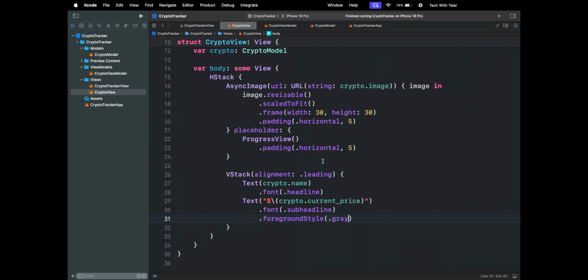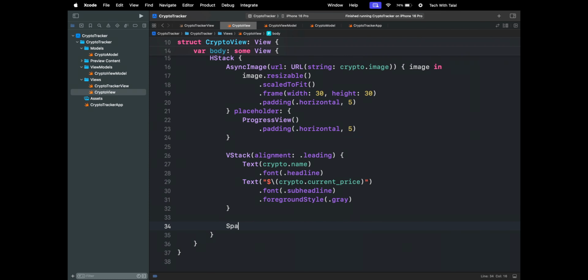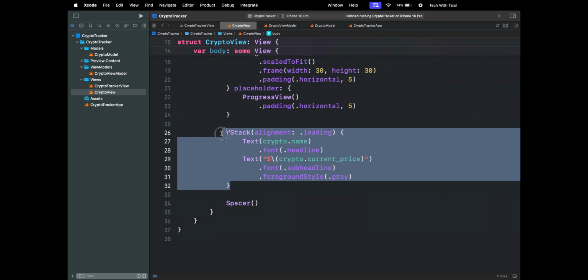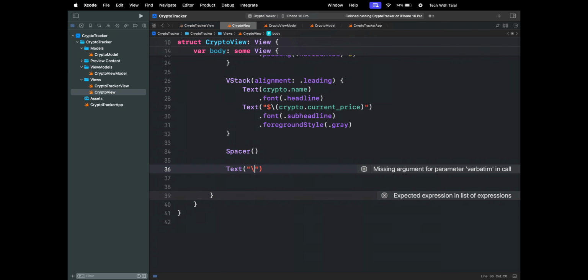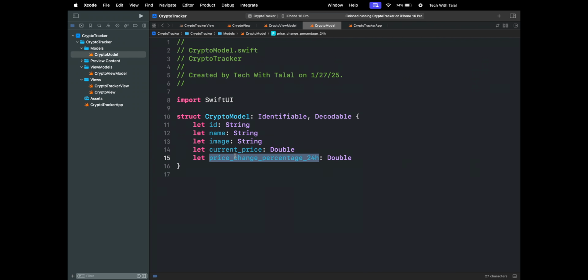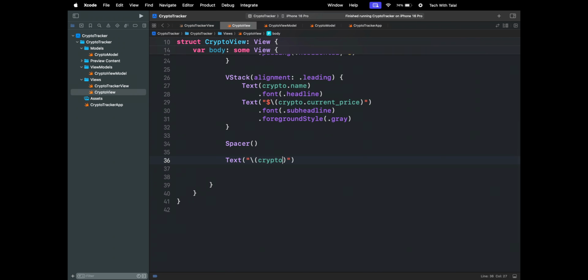Now, how are we gonna do that? So inside the H stack over here, and then outside the V stack over here, we're gonna add a spacer. That way there's a space between the text and the percentage change horizontally, right? So what we're gonna do here is another text, and then this is just gonna be crypto again, and we're gonna go back to our model and then copy this. So price change percentage, 24-hour, right?